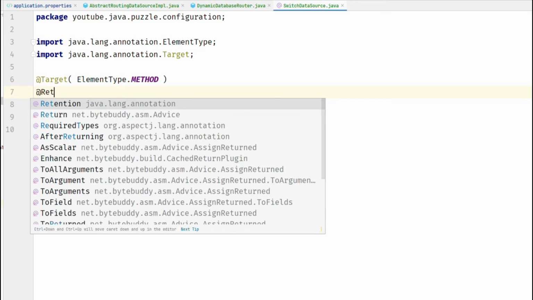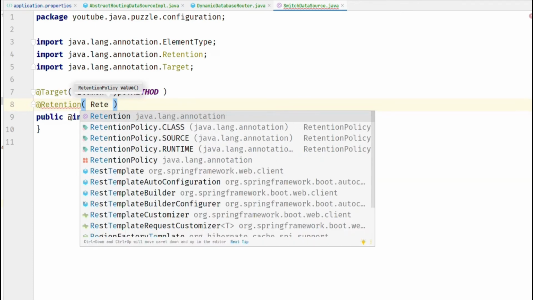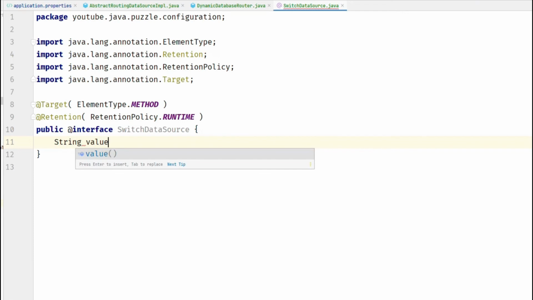@Retention, and here we have to provide the retention policy. You will see there are three types of retention policy: first is class, then source and runtime. In our case we require runtime, so we provide it here. Then we have to give some default value, whatever we will pass inside the parameter of this annotation, that is the value. So String value, and the default I will provide is blank, nothing there. So our annotation is done.